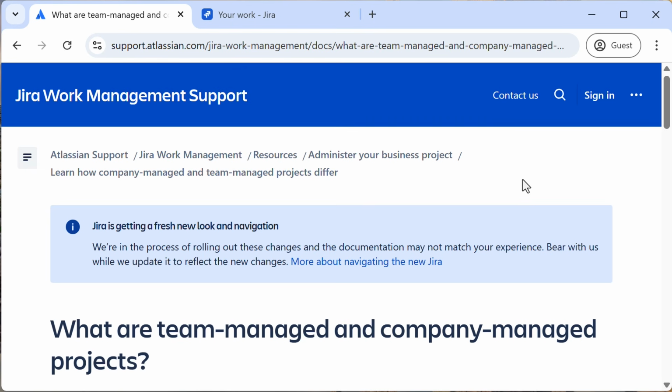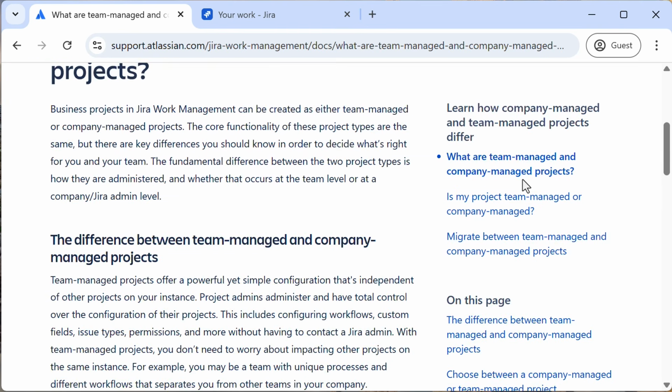Why use a company-managed project? Because it allows you to enforce best practices, share configurations, and manage permissions at scale. The process for creating a company-managed project is the same as for creating a team-managed one.